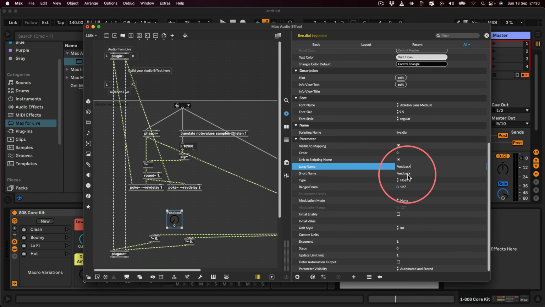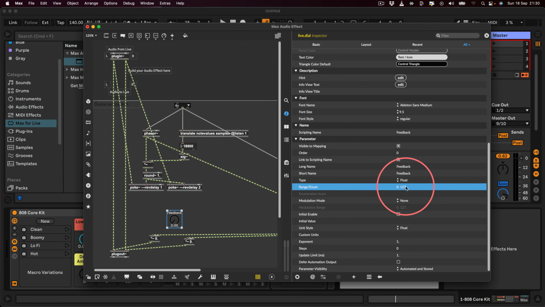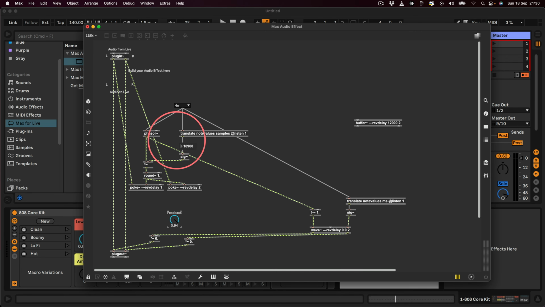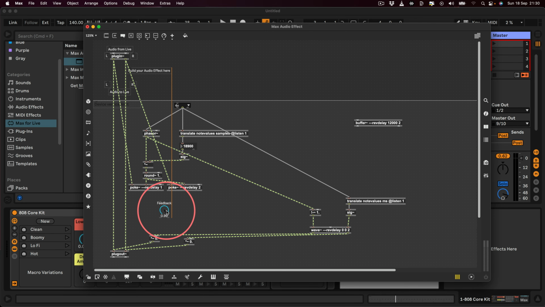You are going to go with a unit style of float, and you're going to go from 0 to 0.99. Okay, and now whenever I turn that live dial, it's going to go from 0 to 0.99. You don't want to go above 0.99 when you're doing feedback. You're going to ruin everything: your life, your speakers, the universe, the relationships you have with your friends, your ears. Just don't do it. Never do it. Okay, let's plug that into there and also into there.